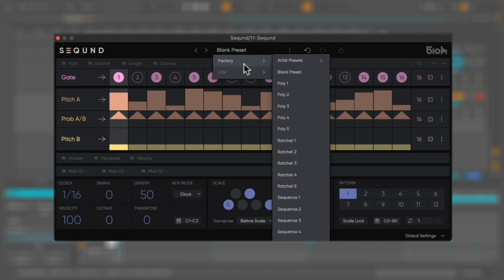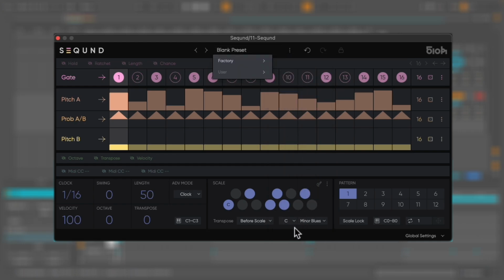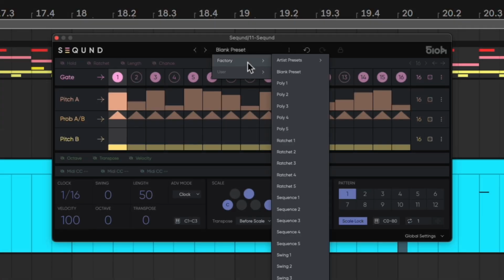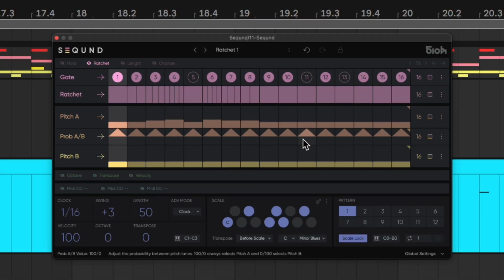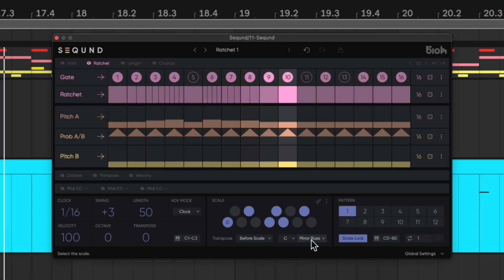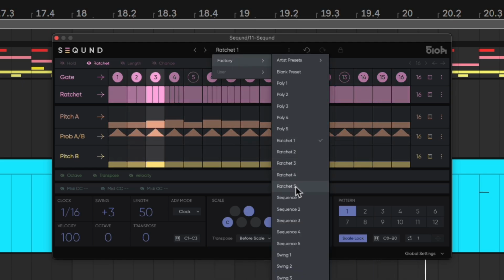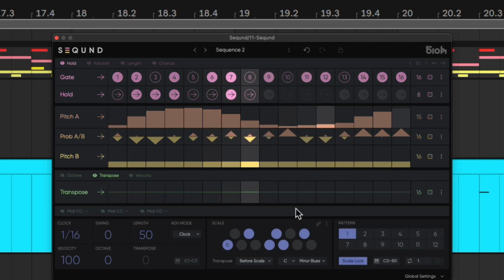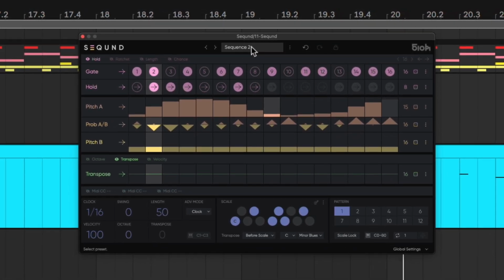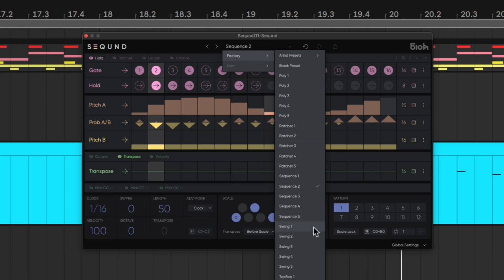If you want to browse between the different presets but want to maintain the scale, all you need to do is toggle scale lock on, and then go to the factory, choose a different scale, and we'll maintain our C minor blues scale. With the scale lock off, each preset has its own scale.